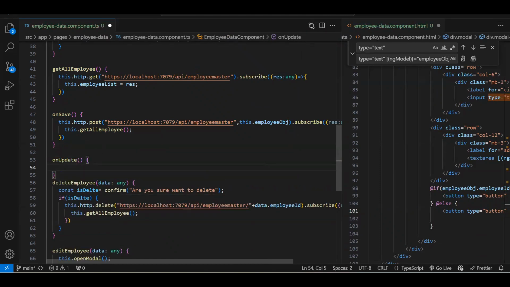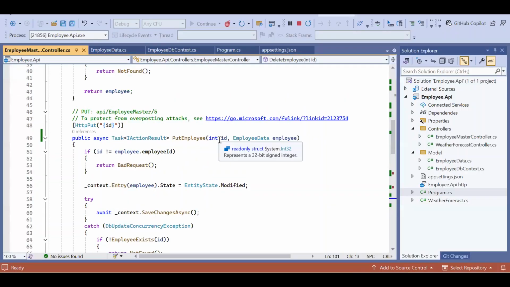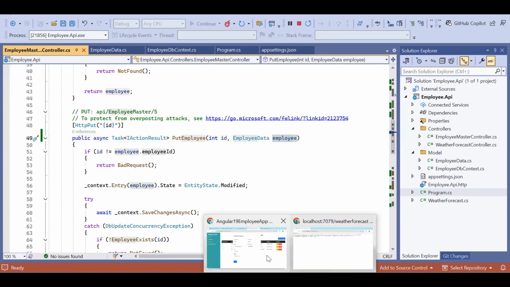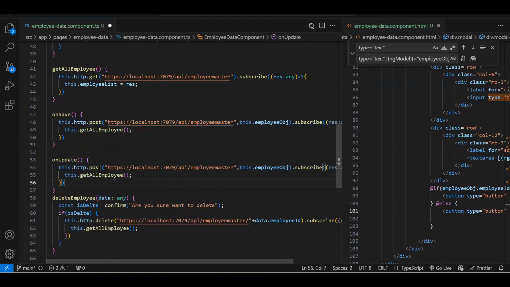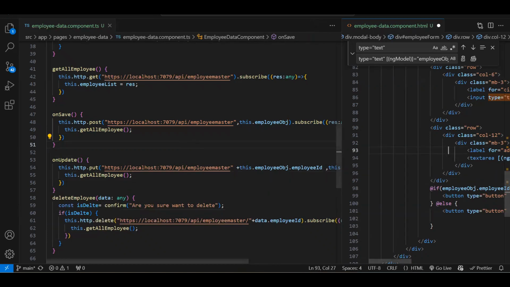But if we see the put API, let me show you the put API. See, the put API needs the ID and the object also. So we need to pass the ID and the object. Just like this, the API will be there, but instead of post, now it will be put. The URL will be the same, but after this we need the ID also. So we need to send the URL with the ID and the object, employee ID. Fine. Let's check if we are able to update.